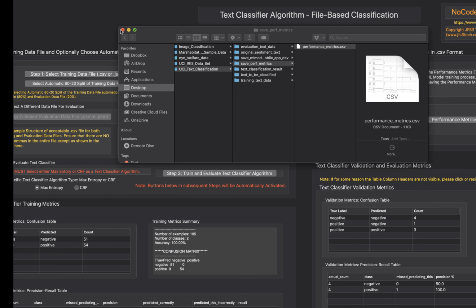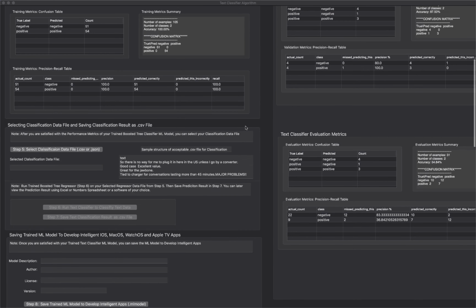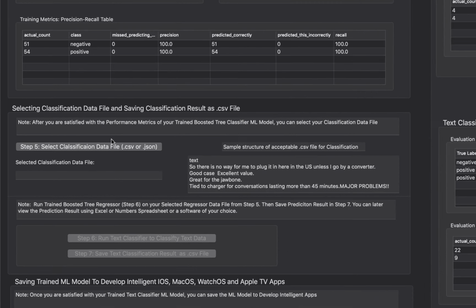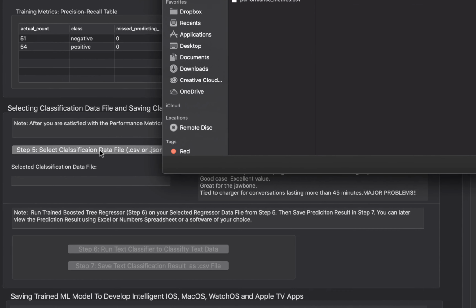So let's move on to the next step, where if we are satisfied with the performance of our text classifier, we want to be able to classify text that has not been classified before. To do that, we go to step 5.